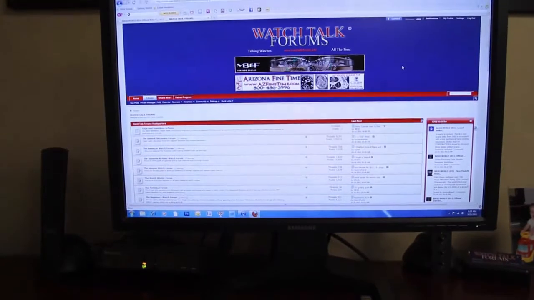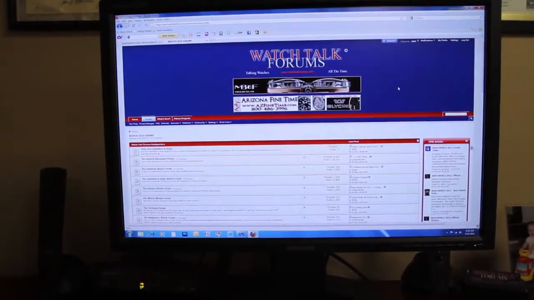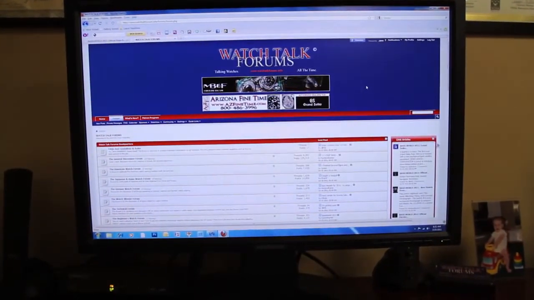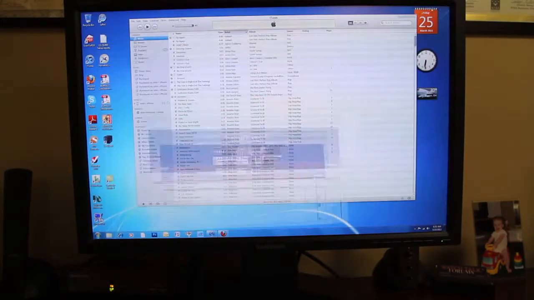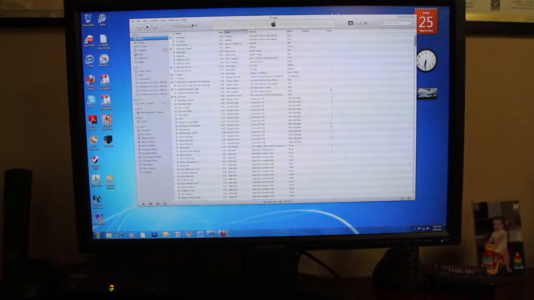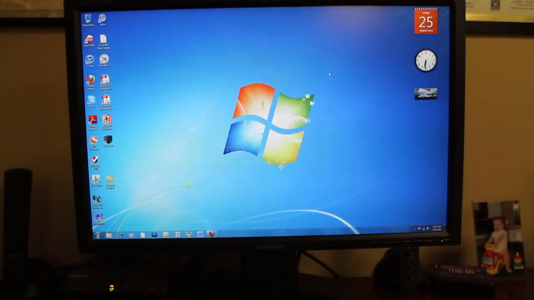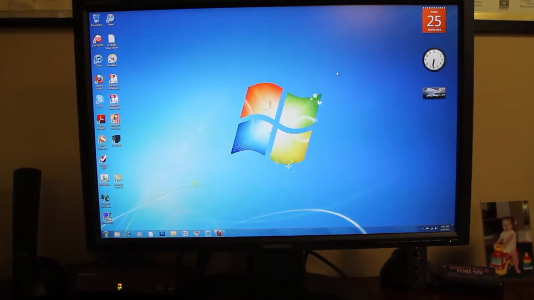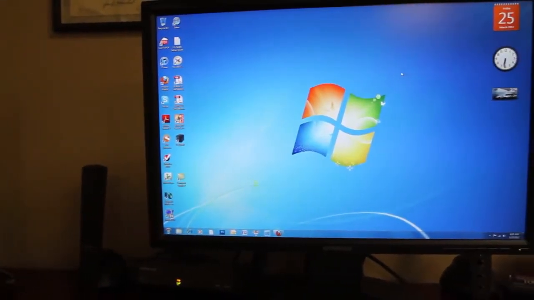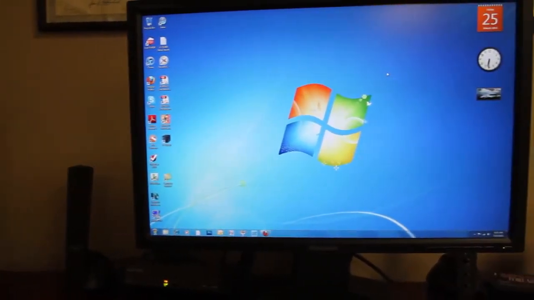Right now, as you can see, I'm on my PC. This is my Windows 7 desktop. That should be pretty familiar to any Windows 7 users out there.